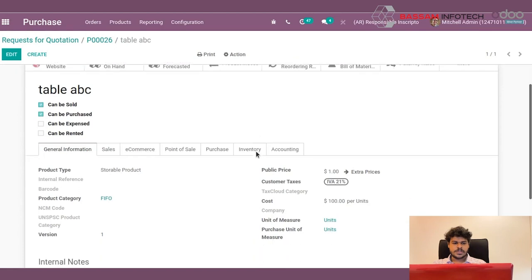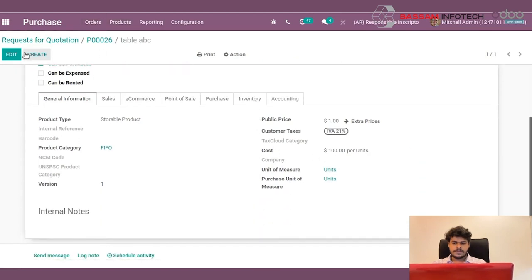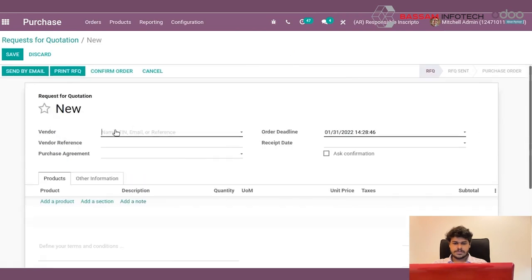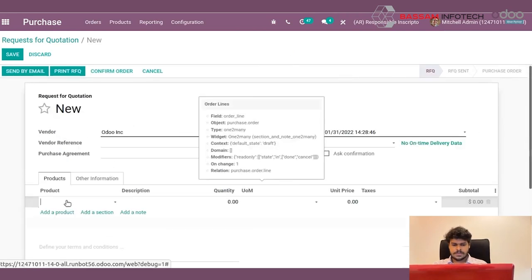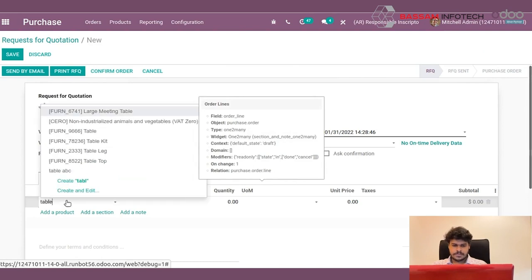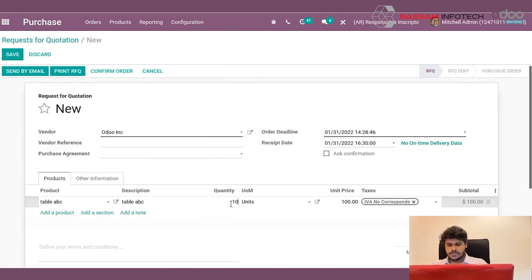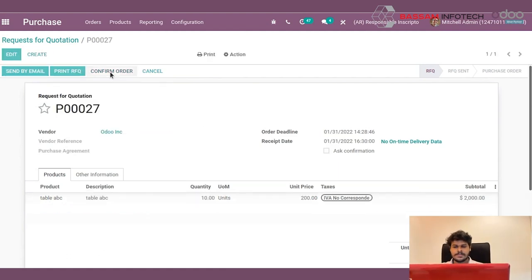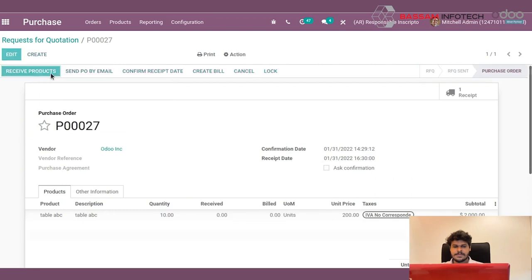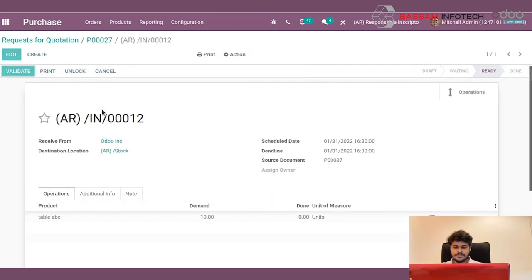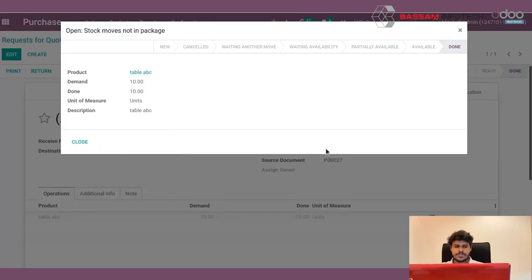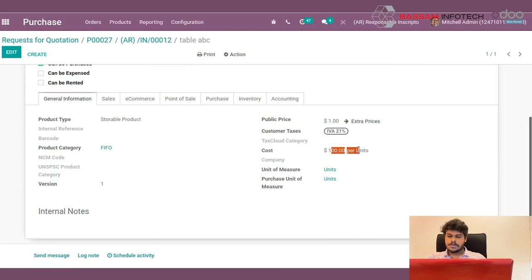Next we need to create a new purchase order with the same product. I create a new purchase order with the same product and I give a quantity of 10 with the unit price of 200. Then we need to confirm the purchase order. Then receive the goods and validate it. Then we can check the product cost. Here you can see the product cost is 100.